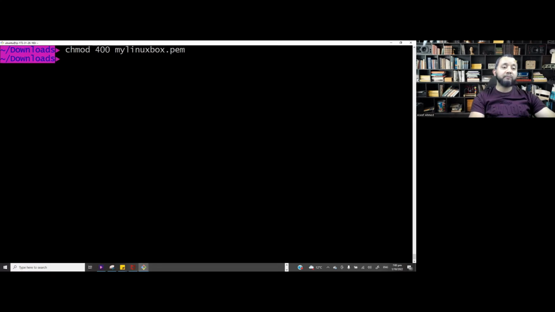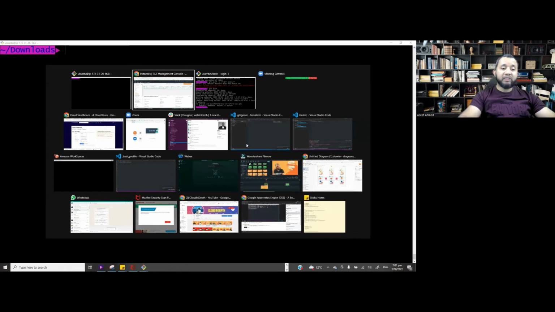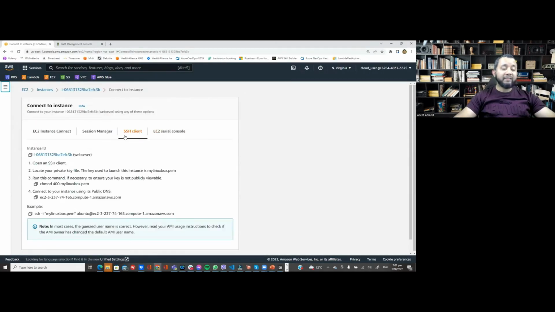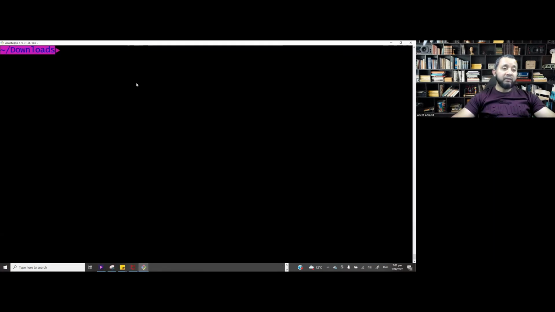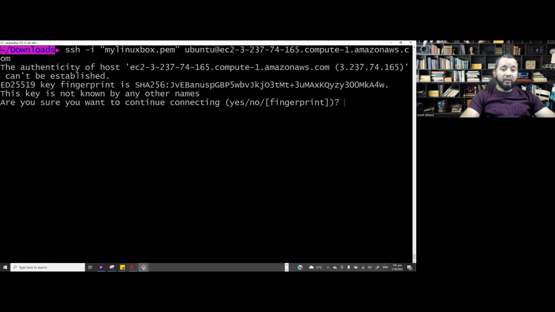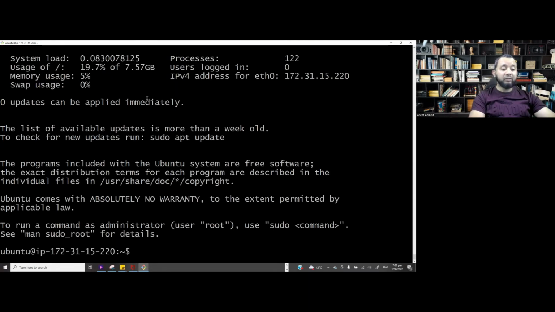Now I will use this private key to access into the virtual machine. So if I go back to the management console and click on the connect button, and from SSH client tab, the command that we can use to access the server is already given. So I will just copy and paste the command into my terminal, right? I will paste it here and I will press enter. So it will ask for confirmation. I will type yes. Then I will get access into the machine shortly.